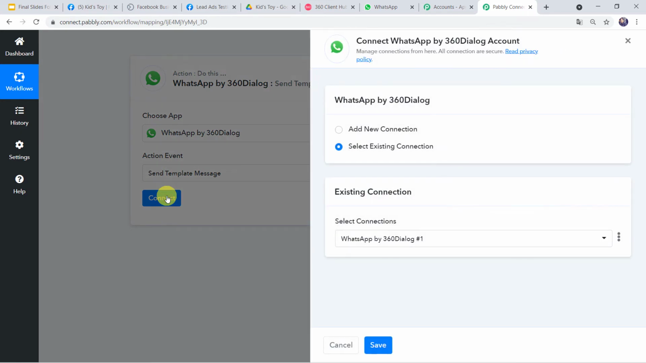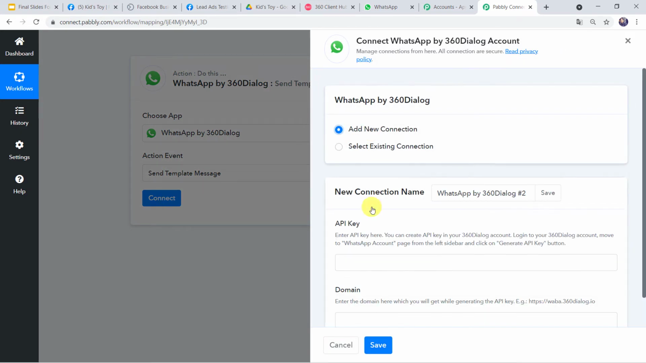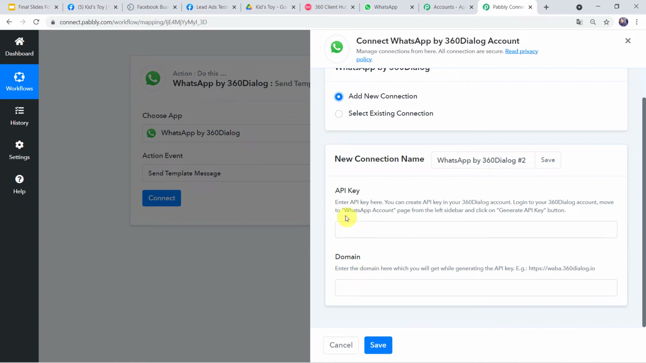In the action event, let us select send template message. Click on connect. Click on add new connection. Now it is asking for the API key and domain. So let us read the instructions. Enter API key here. You can create API key in your 360 Dialog account. Log into your 360 Dialog account. Move to the WhatsApp account page from the left sidebar and click on the generate API key button.